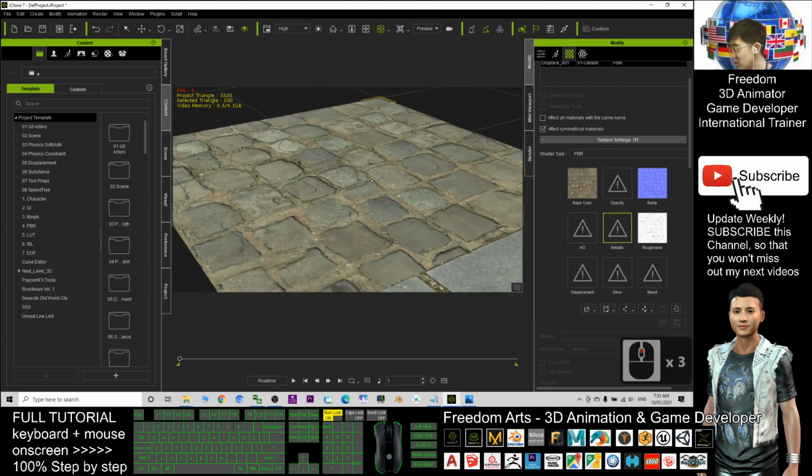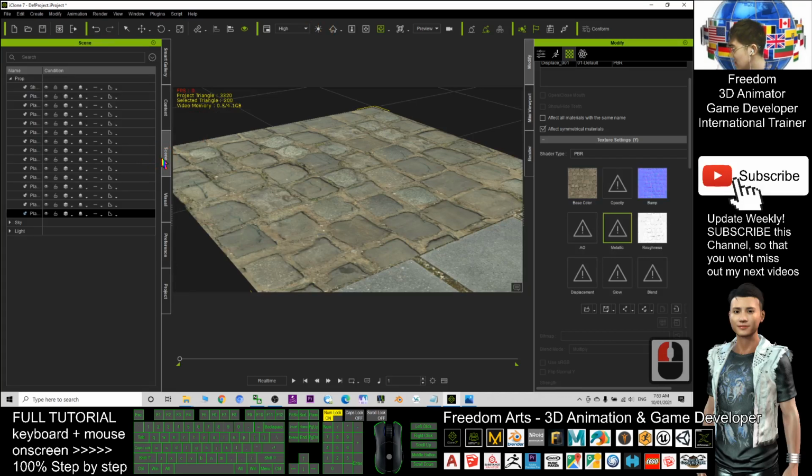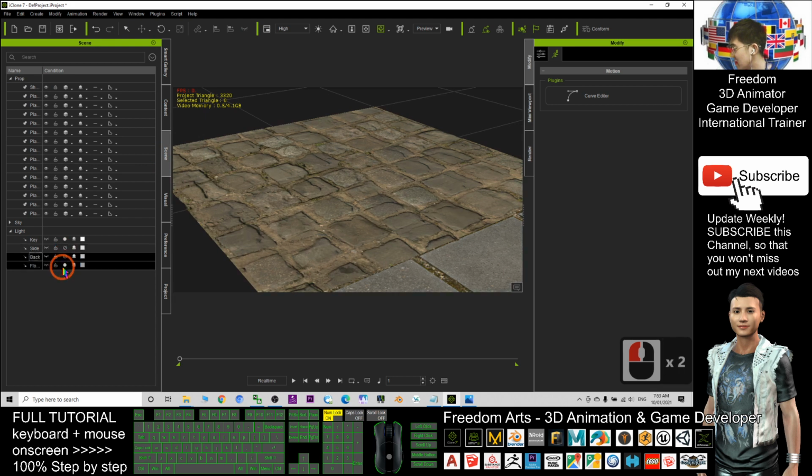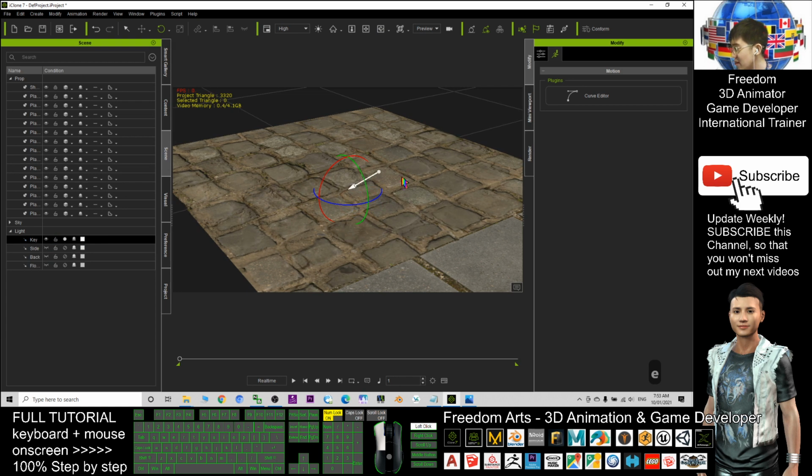So how can I do a demo for you to show you how the bump map works? Alright, I open the scene. The lights here, I turn off everything. Three of these, and only this one I make visible. Now, I change the direction of the light.